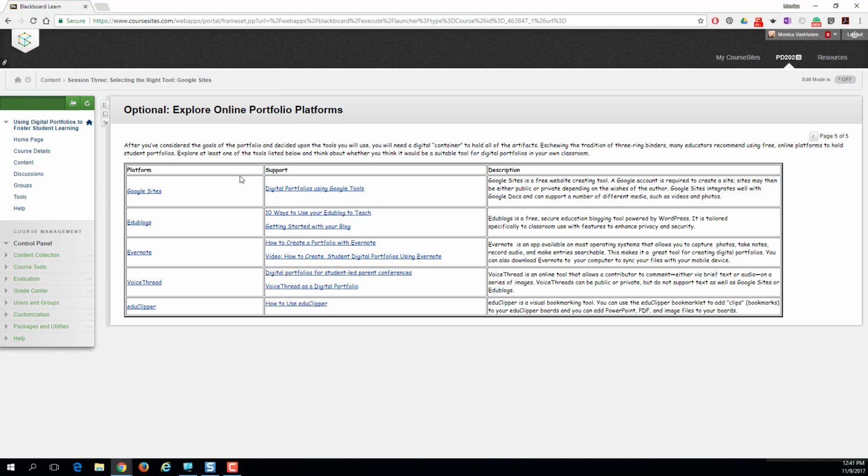this is optional. So if you are not a Google Sites fan and you want to find something else that might work better for you, there are other options here as well that you can take a look at that work great also for digital portfolios. And when you're done with that, that is it for session 3.